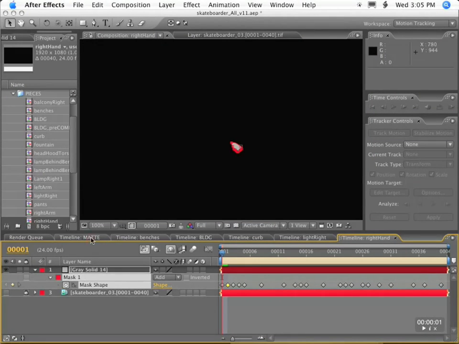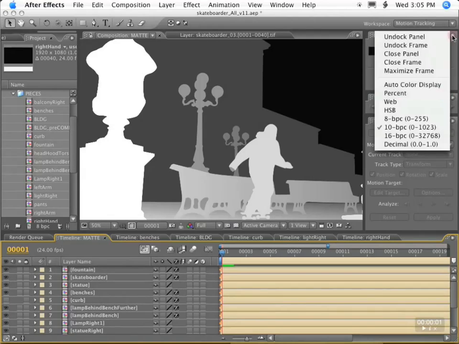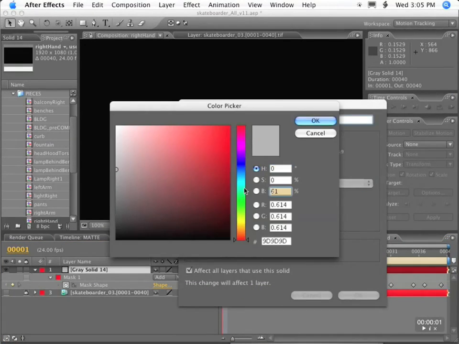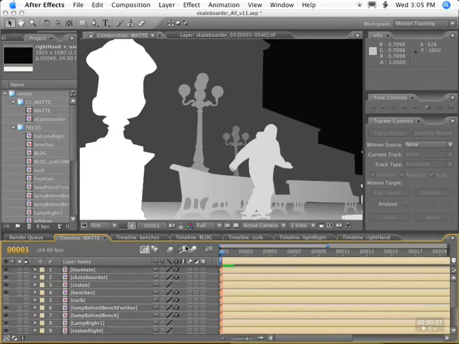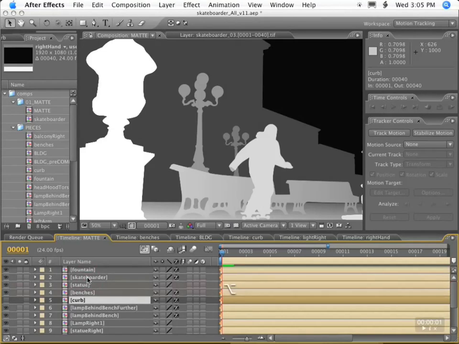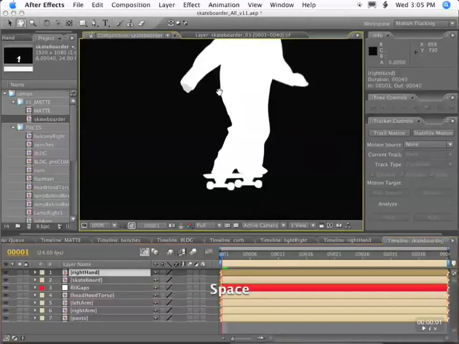Okay, so the roto shape is made now. I just need to adjust the color to be the same as the arm. And I'm going to incorporate that into my main comp.